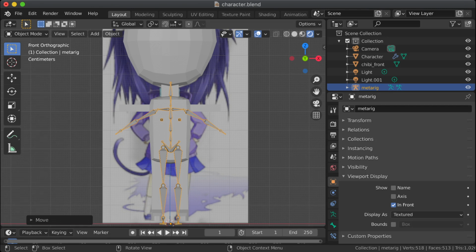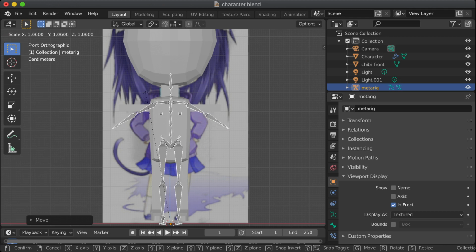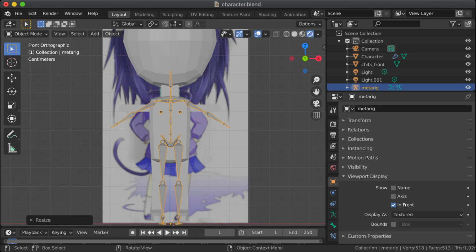Either that or scale up the armature. Let's scale it up a bit so the shoulders are in about the right spot. There we go. Now the neck is about right. We can see the length on the arms. And yeah, then there we go. We pull the hips up a bit.